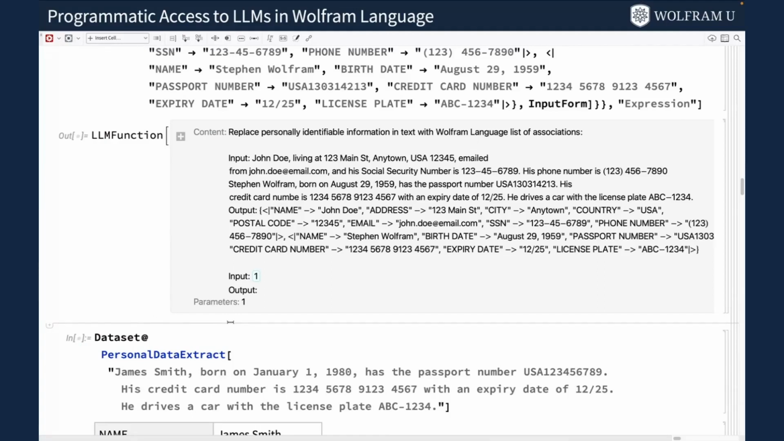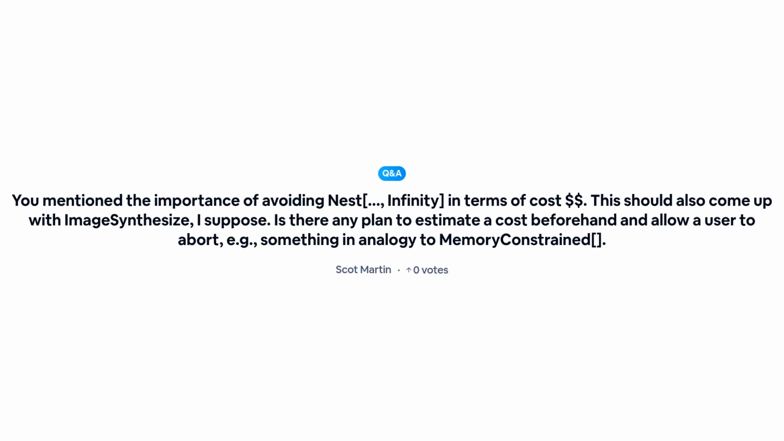And this is an interesting practical question, I think, from Scott, who asks: you mentioned the importance of avoiding things like nesting something for infinitely many iterations in terms of cost. This should come up with ImageSynthesize, another LLM model, related things. So is there any plan to estimate a cost beforehand or allow a user to abort, perhaps if the cost seems like it's going to be over a certain amount, or something too memory constrained? This is a bit of a tricky one. This is a good question, which I don't have a specific answer to right now.